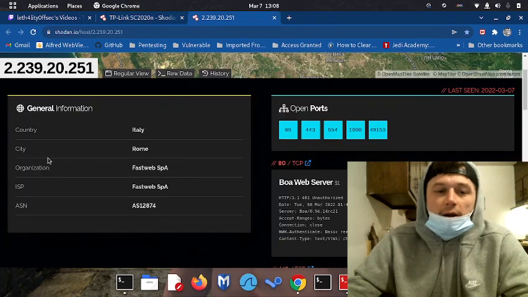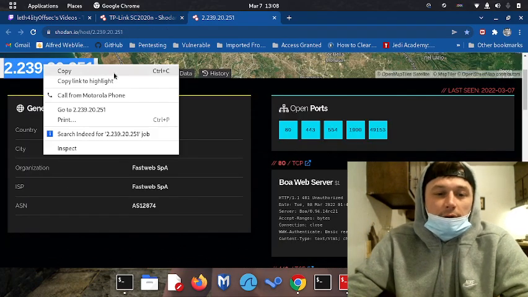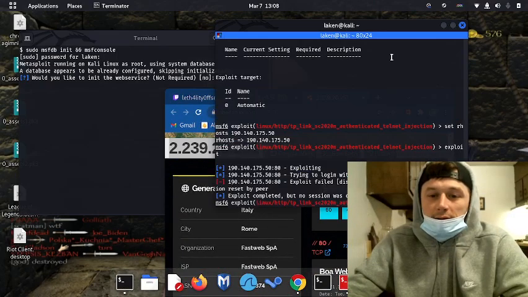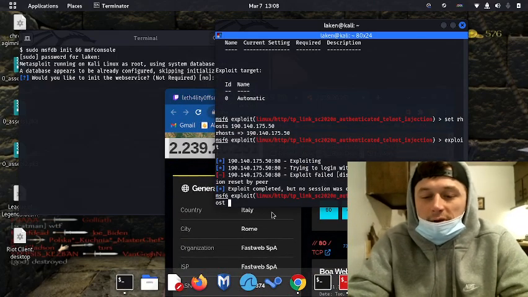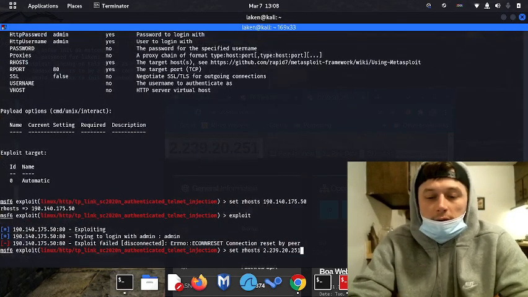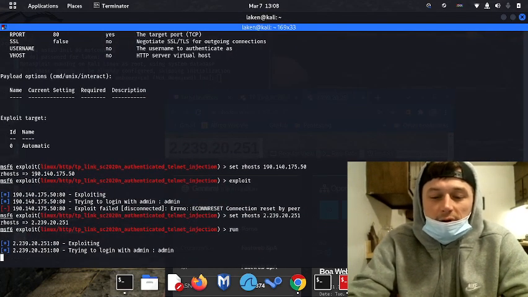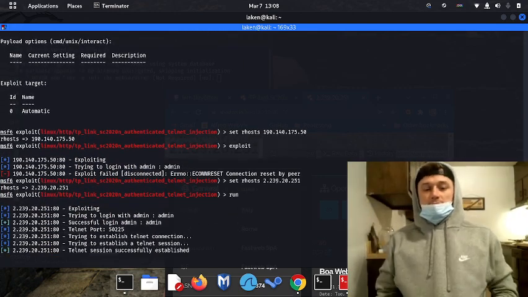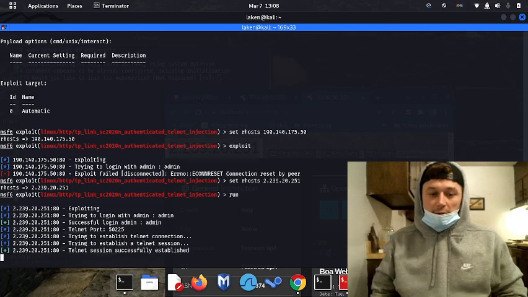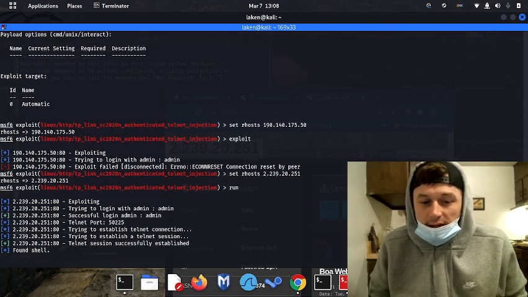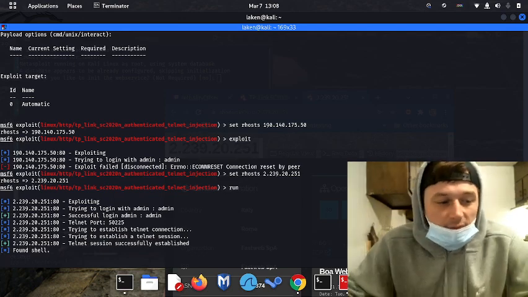Alright, we got our IP address. Go in here, we're going to copy. Oops, that should always be the other way. Alright, we're going to set our host again, and then we're going to do run. Now it says that we've successfully logged in with admin. We're going to try to establish a telnet connection. Telnet, we found a shell.